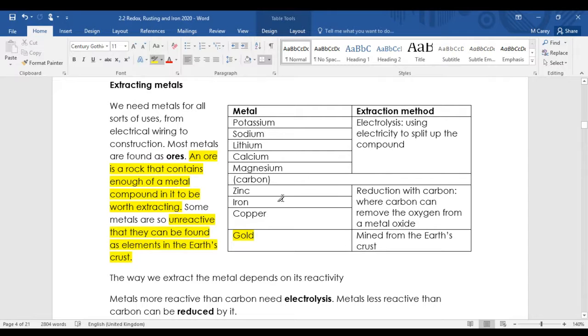Now, the more reactive a metal is, the harder it is to separate it from its compounds. If you think back to last year in bonding, you will know that the metals have the most reactive metals.